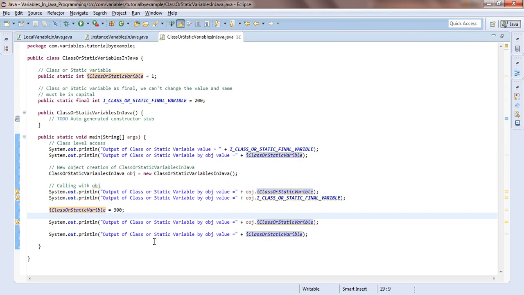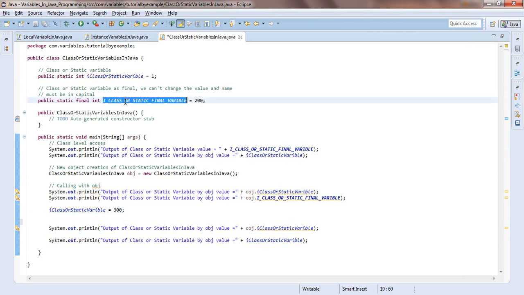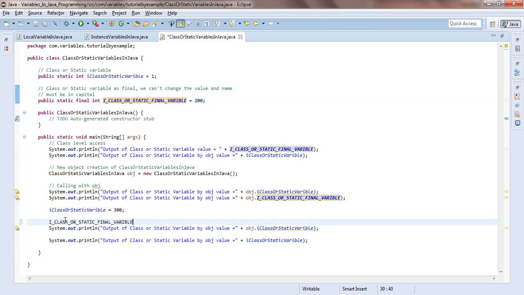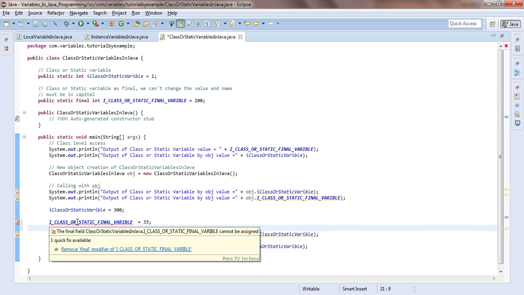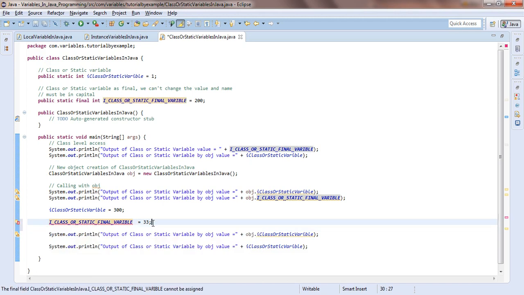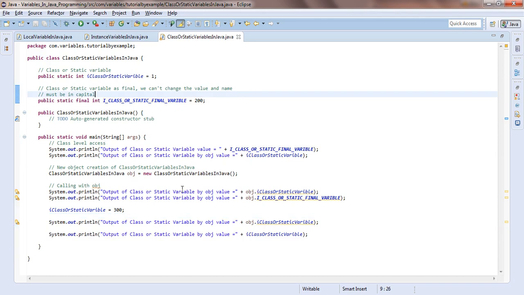And one more thing, we cannot change a final variable. For example, if I put something over here, it will give an error message: the final field class or static variable cannot be assigned. We cannot change anything, it is final or fixed. Now we understand the static variable or class variable.